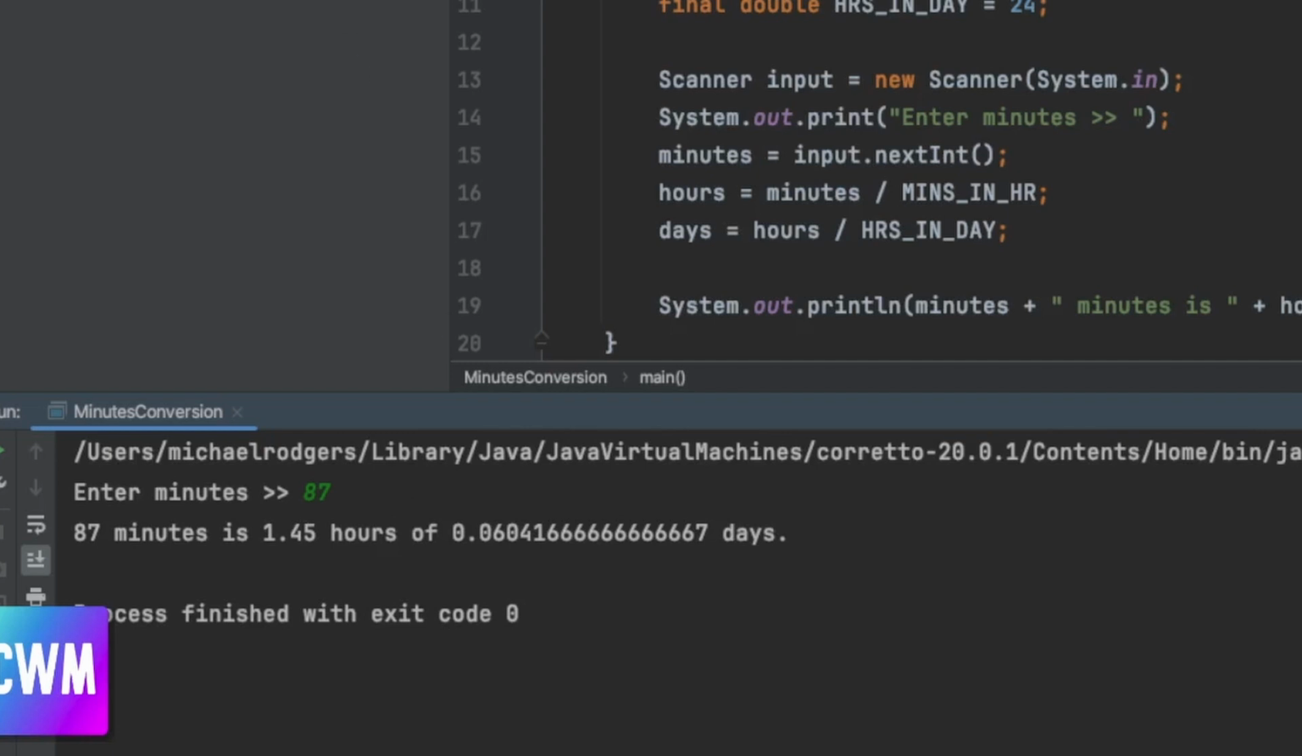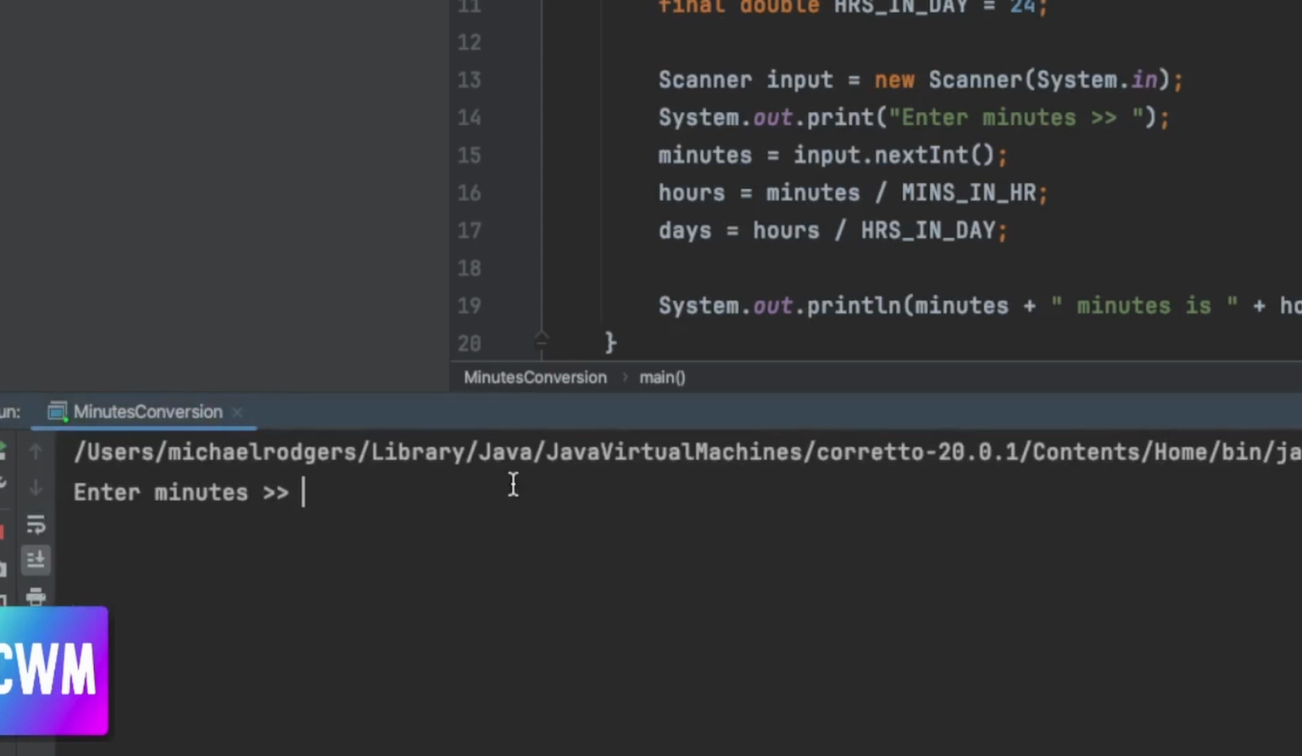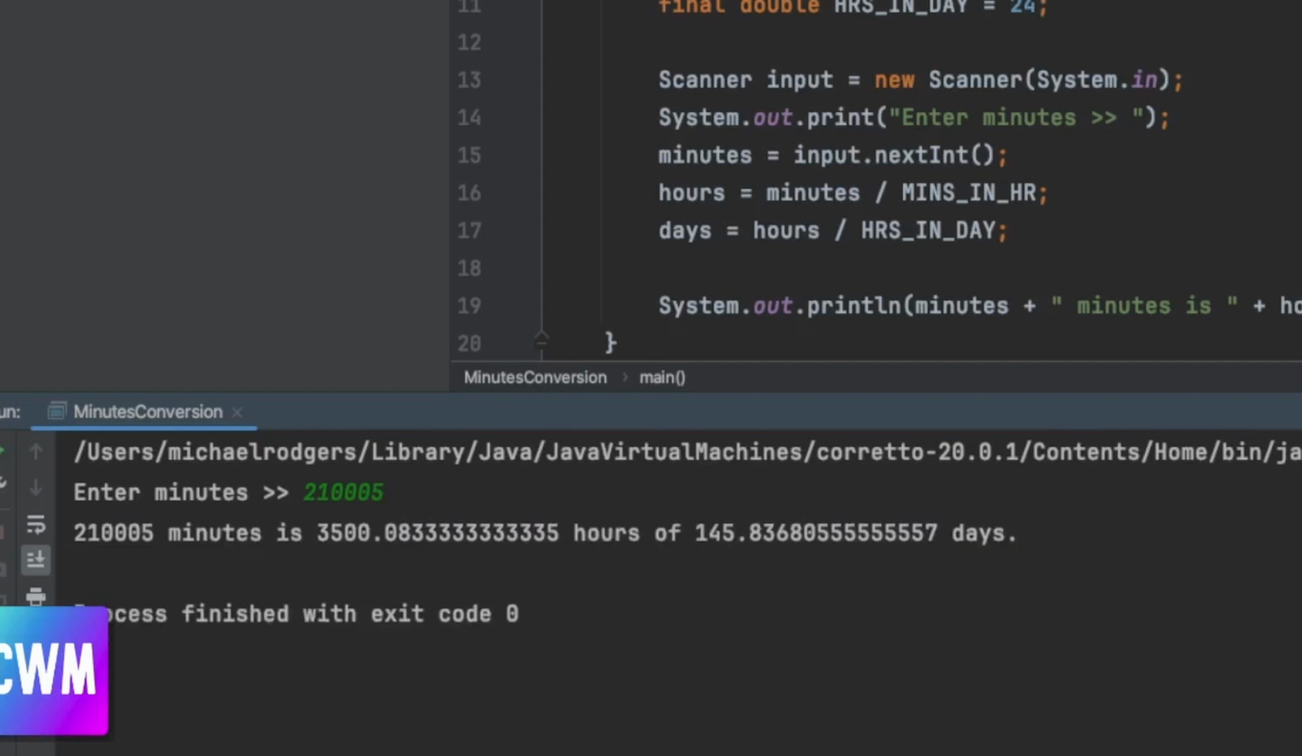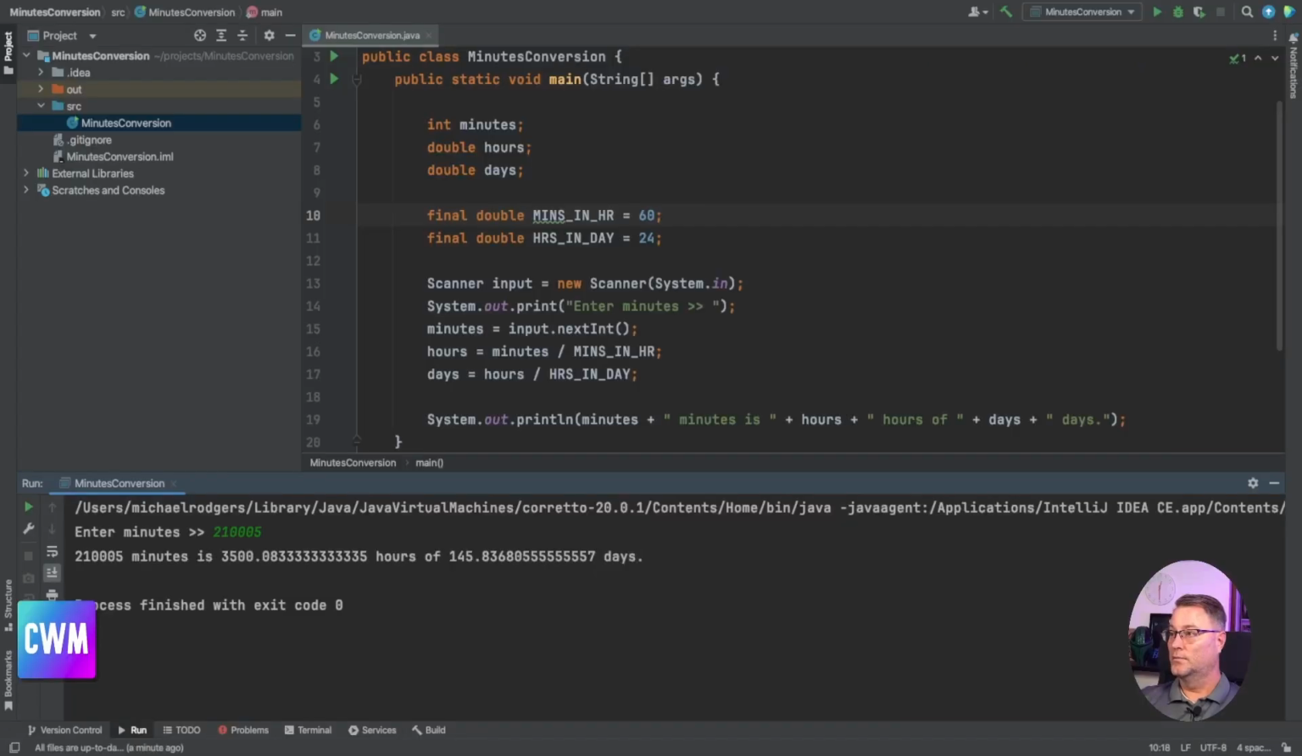Let's run it again, but this time change it to a much larger number of minutes. Let's choose 210,005 minutes. And we can see that that gives us 3,500 hours or 145 days. And you can see the decimal points that are listed there.